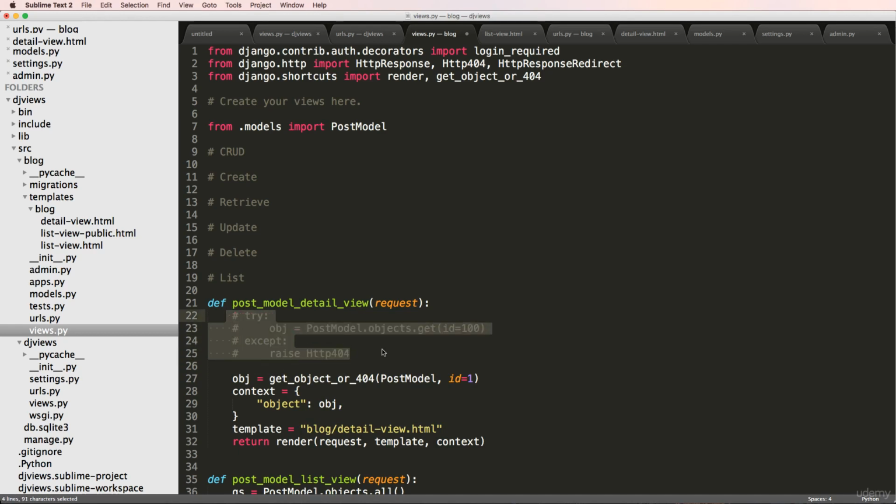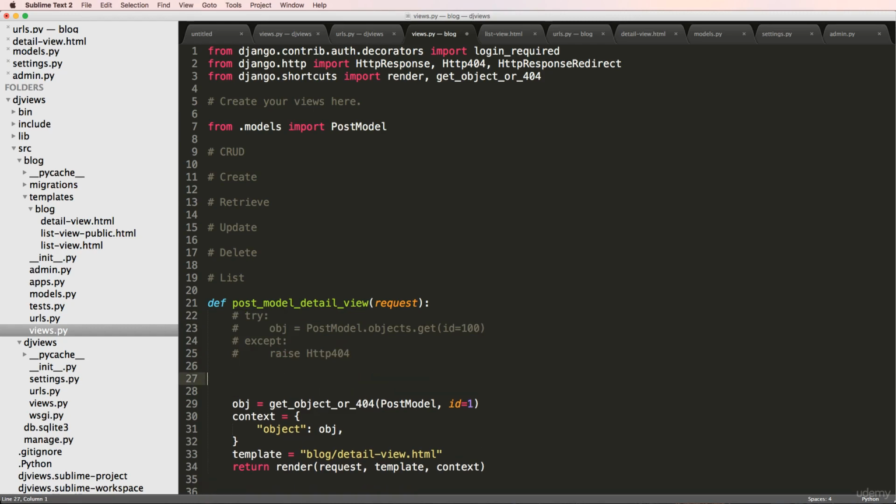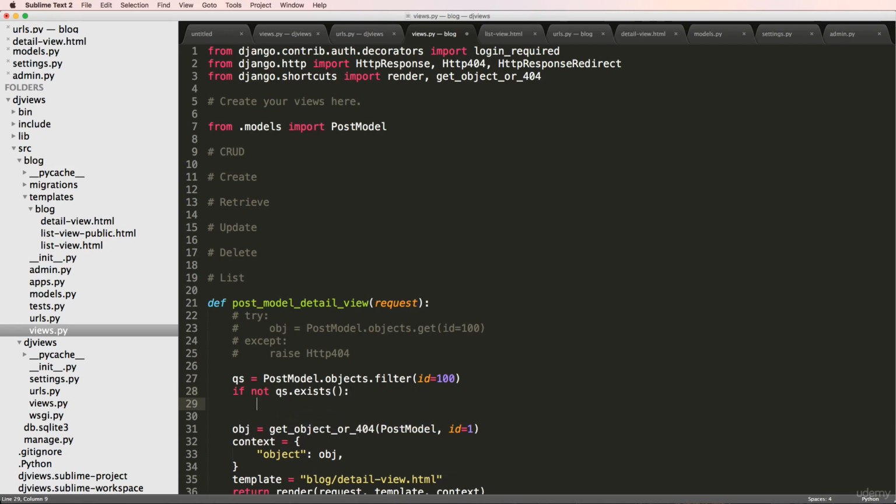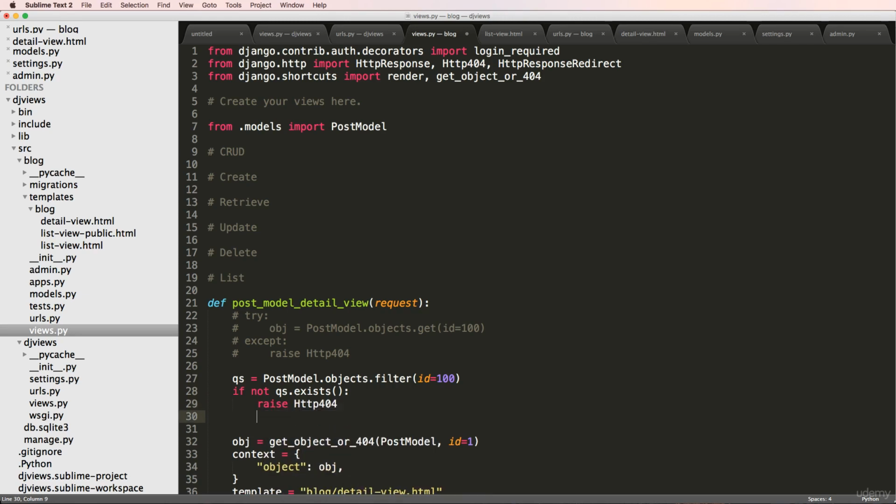Now, one more way to do the exact same thing is by saying queryset equals post model.objects.filter, ID equals 100, and then say if not qs.exists, meaning this queryset doesn't exist, meaning that the filter does not actually have anything in there, we can then raise the 404, raise Http404.